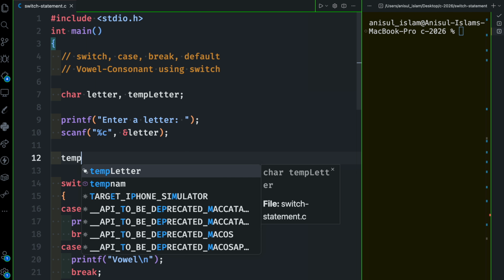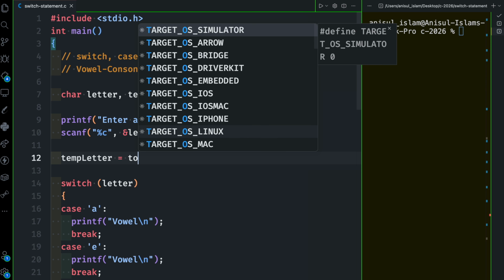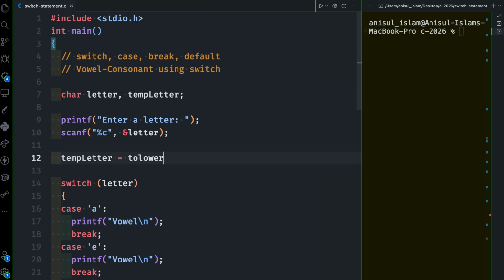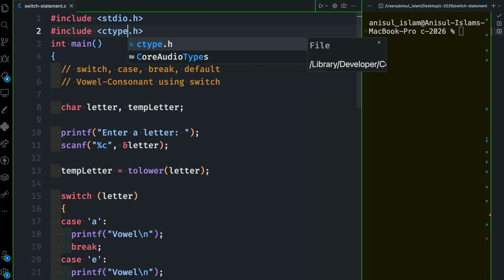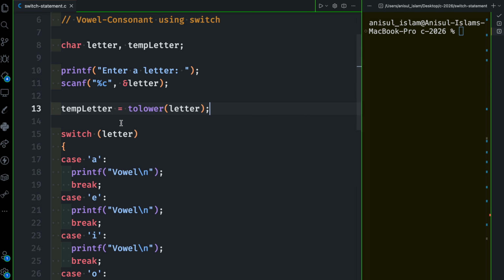And here, temporary letter, then we're going to convert it into lower. Whatever letter we have from the user, we are going to convert into lower. So that's something we want to do. And now that we are using the lower function, we need to bring one header file here, which is ctype. Okay. Now we are going to compare.